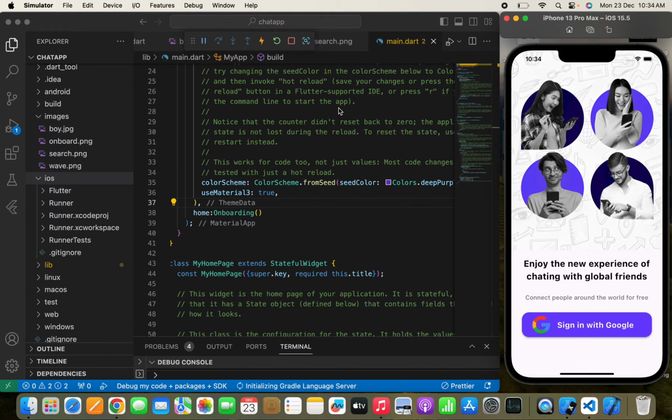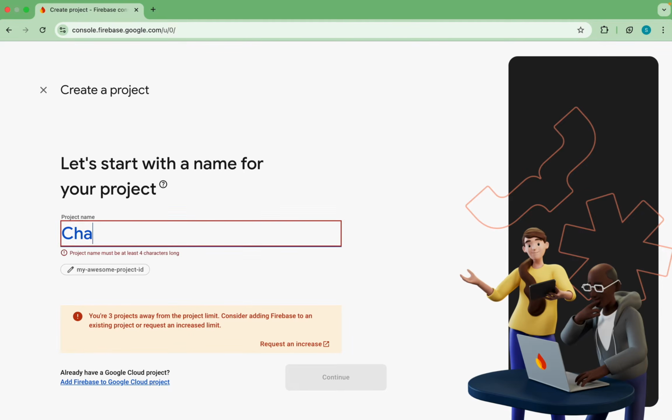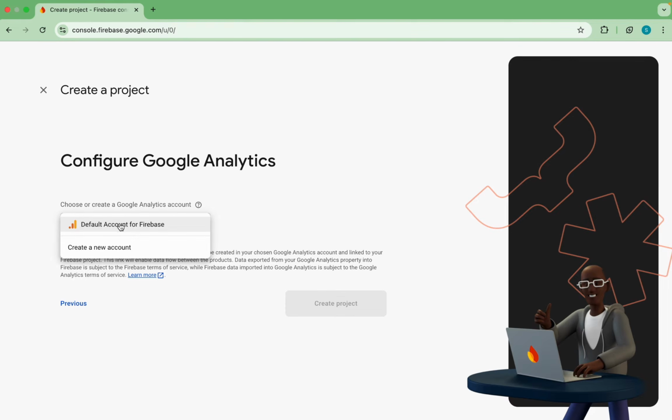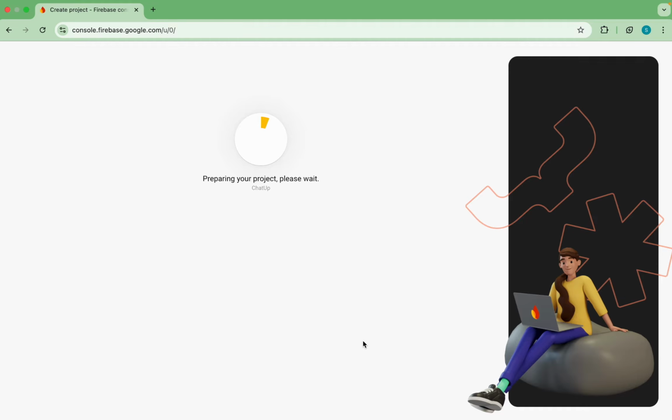So for that I need to first create a project in Firebase. So let's move to the Firebase account, and here you can see that I have moved to my Firebase account, and here you can enter your project name. So I will write my project name, which is chat up, and here I will click on the continue button, continue again. Now I will select the default account for Firebase and click on create project. As you can see, Firebase is preparing our project, so wait a few seconds until it is done. Yeah, so here it is done and our project is ready.